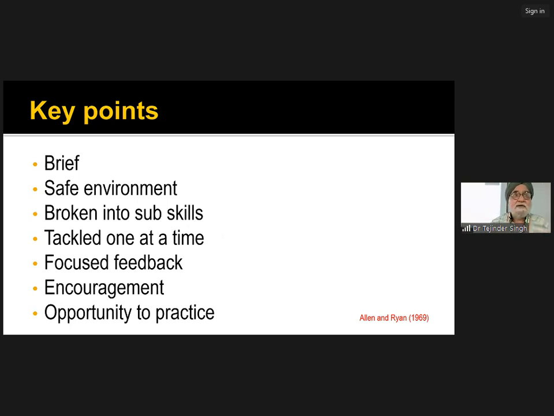Don't say that in this particular session, I am demonstrating 5 skills and you give me feedback. That would probably be counterproductive, because the time that we are allocating is only 5 to 7 minutes. So keep it one at a time, or at the most two at a time.